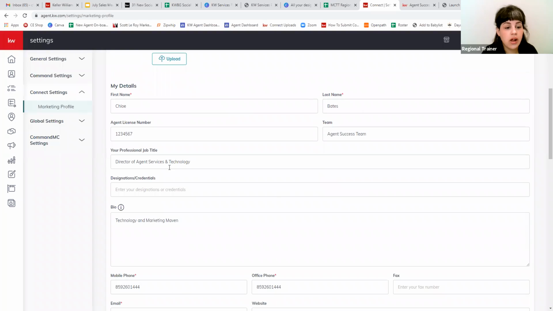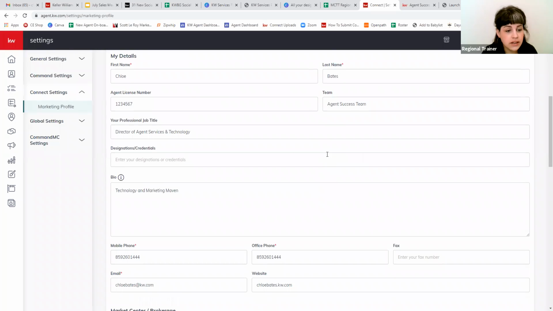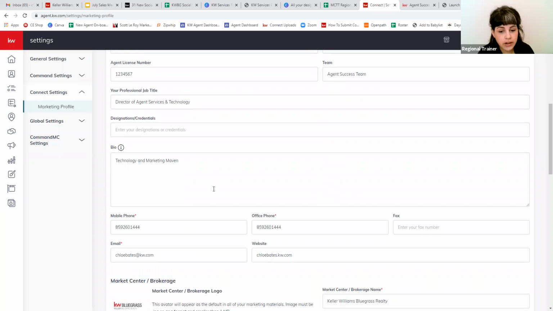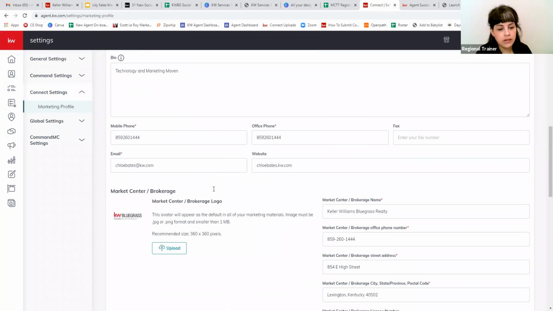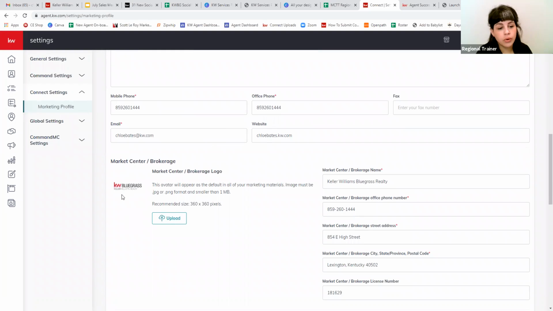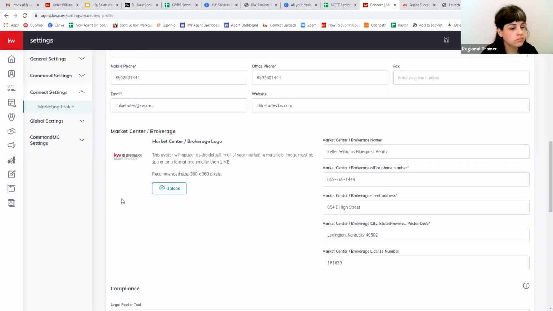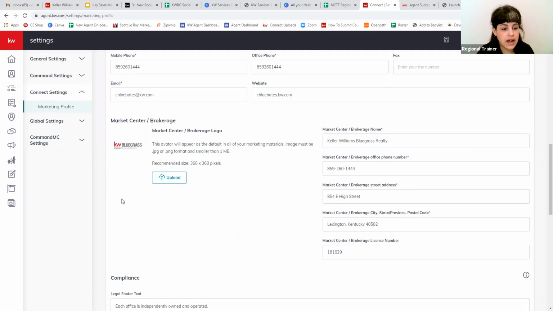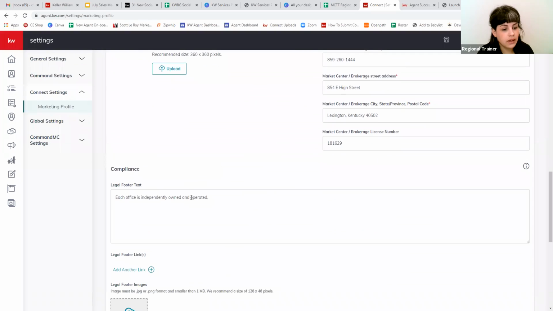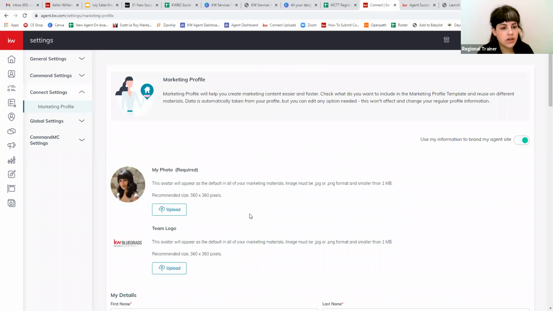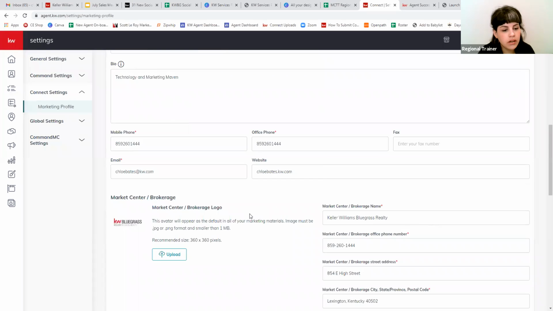Double check and make sure that all of your contact information is correct. You've got your bio filled out here. Your Market Center brokerage logo should already be uploaded there. If not, reach out to your Market Center staff to see if you can get that logo. Make sure you have your legal footer text here. Each office is independently owned and operated.